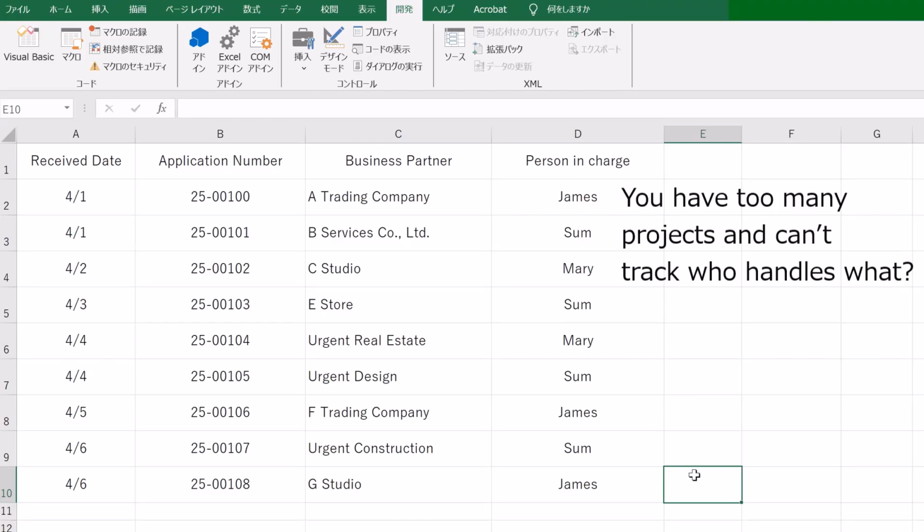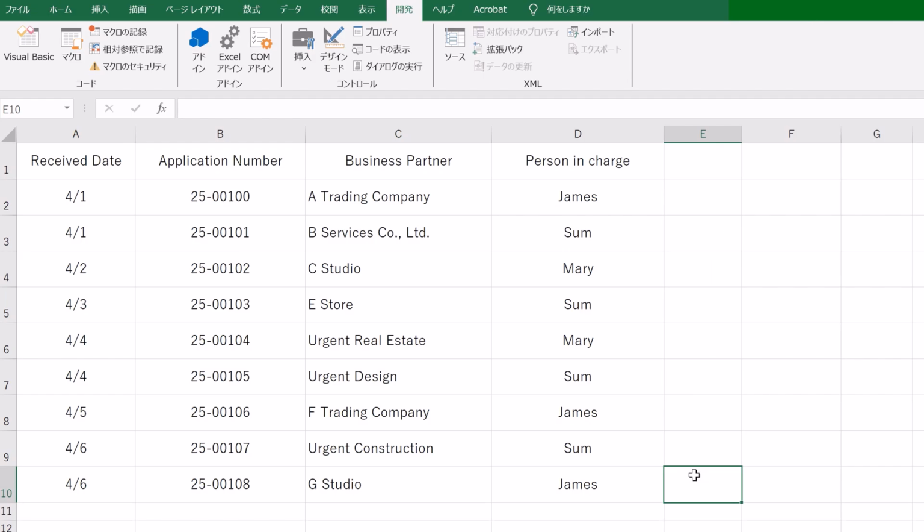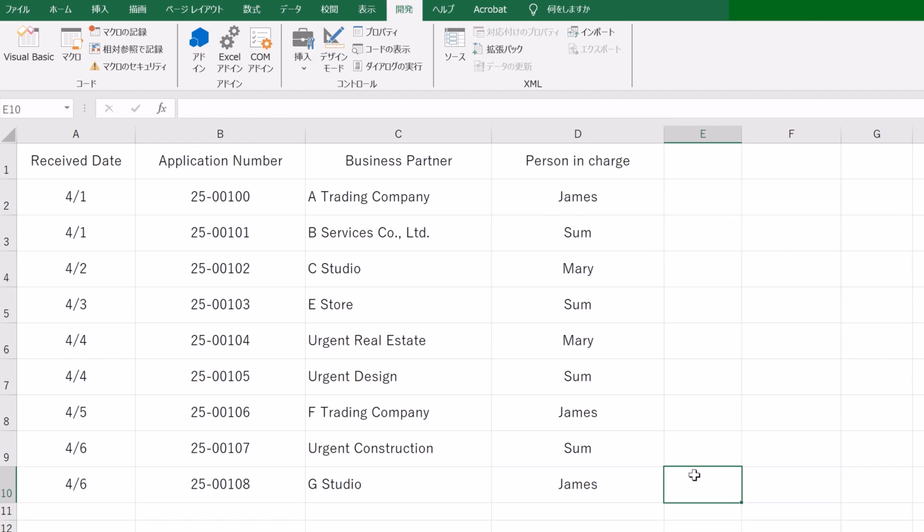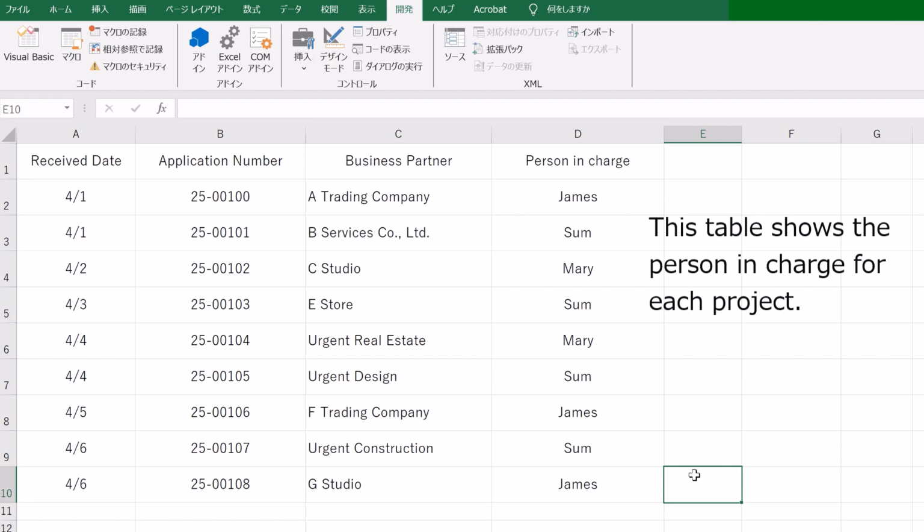You have too many projects and can't track who handles what. This VBA macro counts the number of projects per person automatically. This table shows the person in charge for each project.